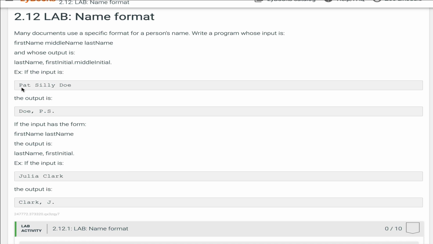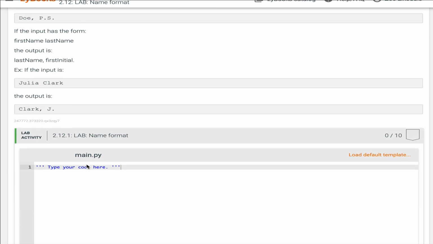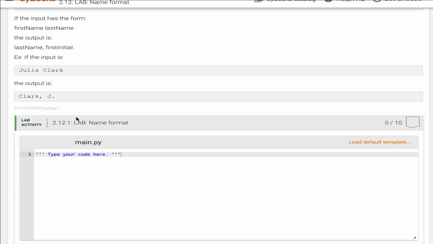So this is one way you will receive input, but there is another way. You need to test your code for two different types of input here. The other way is first name, last name, without a middle name. For example, if the input is Julia Clark, your output needs to look like last name, comma, space, first name initial, and a dot. So make sure you check for these two different types of input.